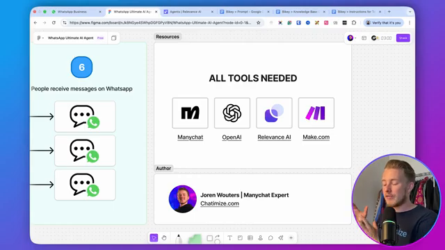And then lastly, we have Make. So Make is our integration platform that we will use to connect everything together. And there are basically 2 alternatives to Make. You have Zapier and N8N. Zapier is too expensive for most businesses, and N8N is too technical for most businesses. And Make.com is precisely in the middle. It's easy to use and it's pretty affordable, so that's why I went with Make.